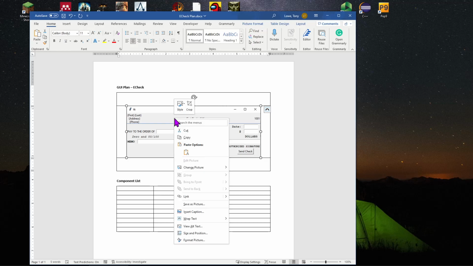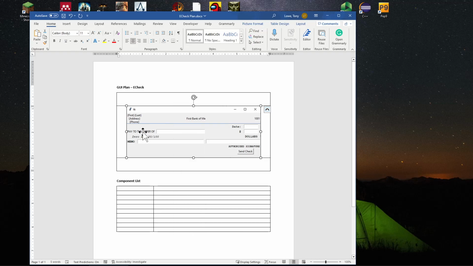What I'm going to do is copy this picture, and since I'm on a Windows machine, I'm going to open up Paint. Oops, I'm hitting my Windows key and it's not doing anything.